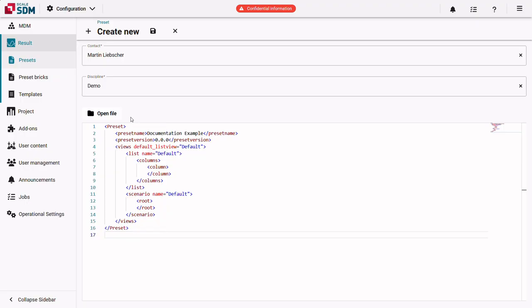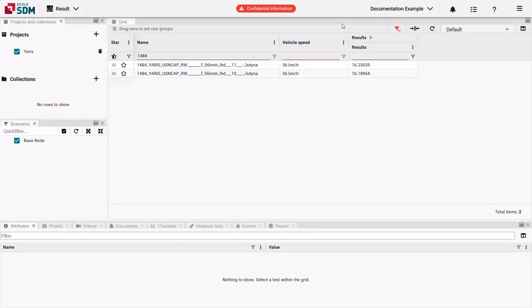These tags mark the beginning and end of the preset. All the other tags are included within it. These tags here define the preset's name and its version number. You're free to enter any name and version number. Just keep in mind that users will be able to see this information when they select a preset.